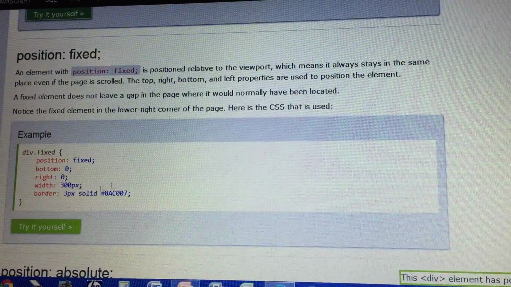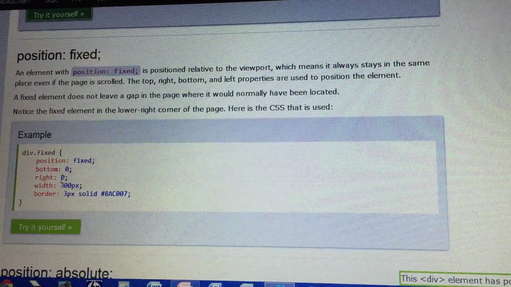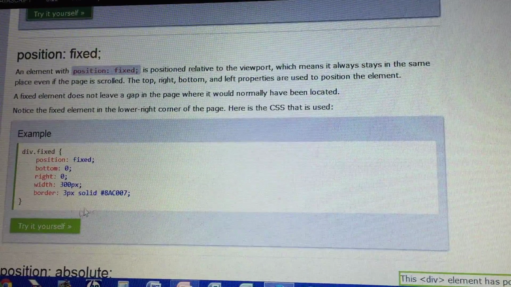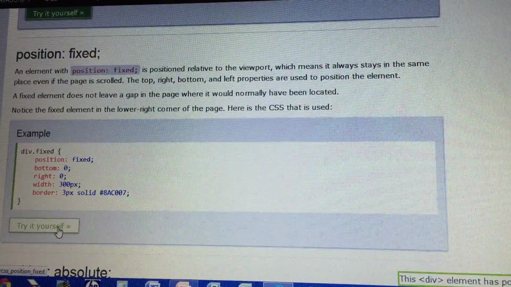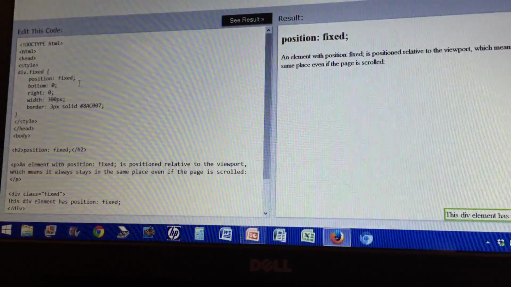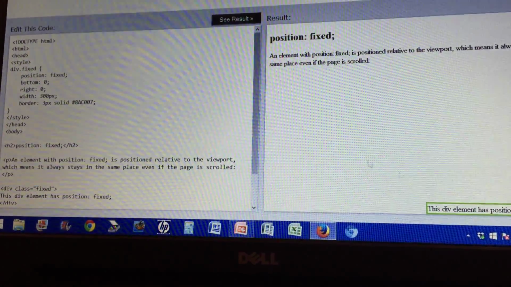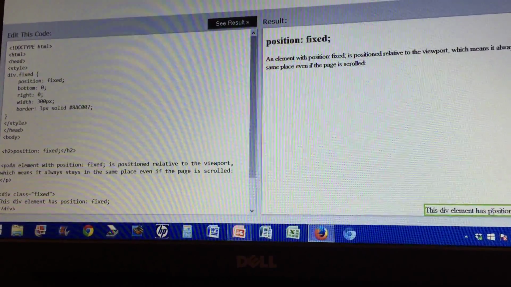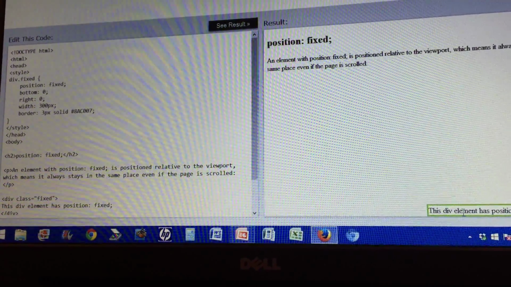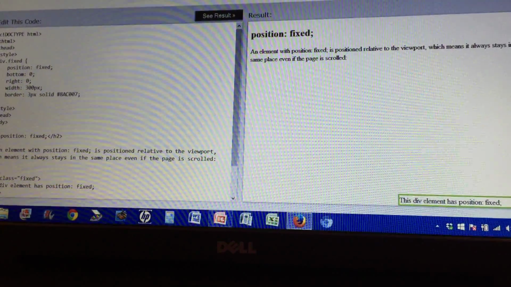Let's see how we do it using the position type fixed. The bottom is set to 0, right is 0, the width is 300 pixels, and the border is 3 pixels wide. Let's see how the code looks like. Here is the syntax of the codes. Position is fixed, and so on and so forth. And notice where the box is on the lower right hand side. So if you scroll the page, it will stay in the same location. That's what the position fixed means.